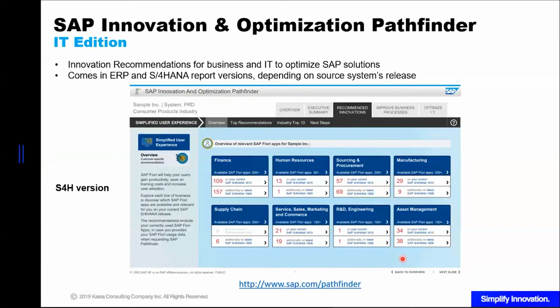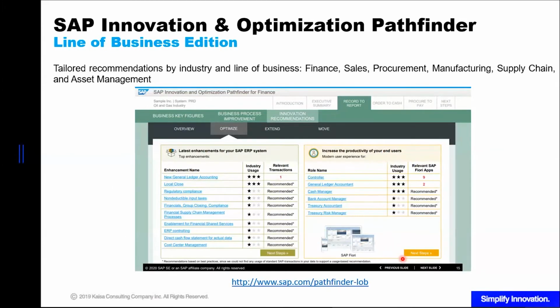The next version of Pathfinder, or edition, is for LOBs. This one is a report specifically tailored for a specific line of business. You have the ones solely for finance, for sales, for procurement, manufacturing, supply chain, and asset management. These are the 6 currently supported LOBs for this edition of Pathfinder. The difference is that aside from it being more focused on the LOBs, they give more detail. And for the Fiori section, you can see that they even give you, in terms of number of stars, how popular the apps are and which are applicable to you.